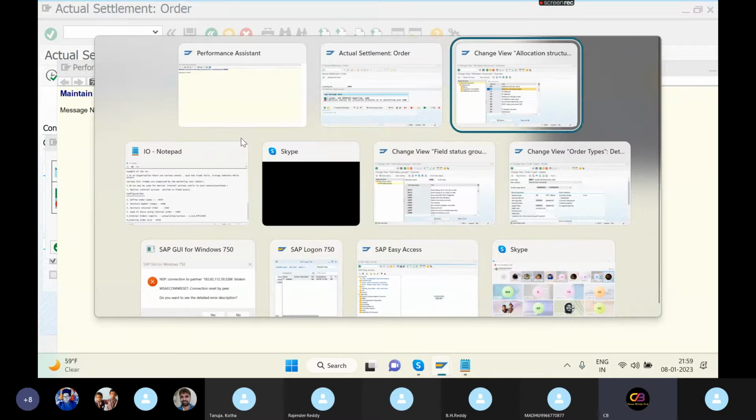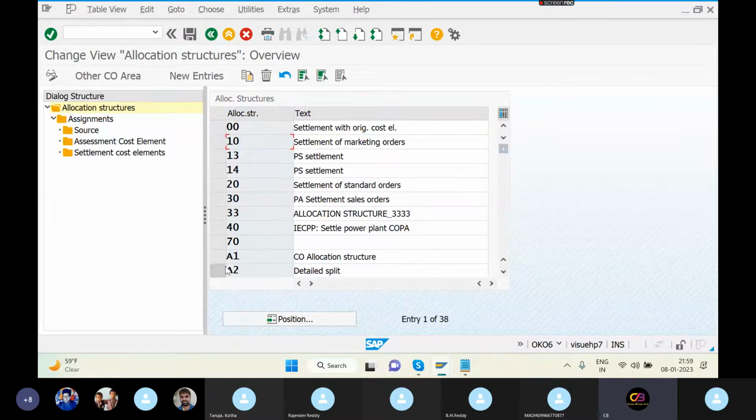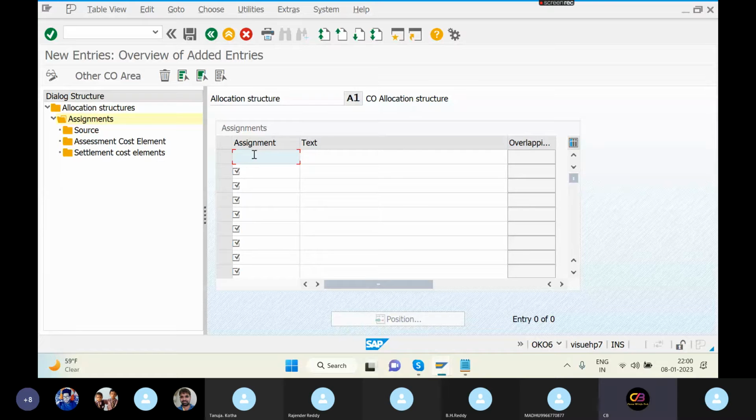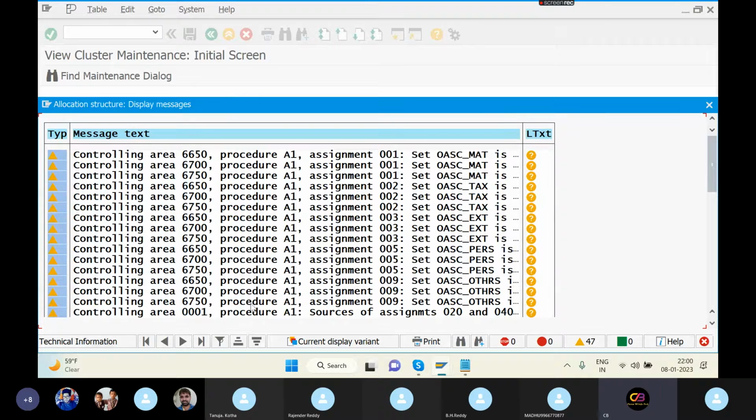So the allocation structure is already created in the backend. Okay, so if you want to create a new allocation structure, we can also create. And go to A1 and just assignments. So assignment is, okay. Just go to new entries. Assignment you can put JAD1 trade fair expenses. Yes, save. Click enter and OK.